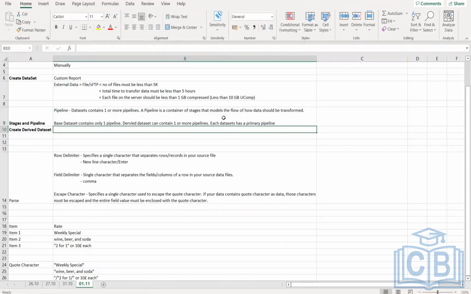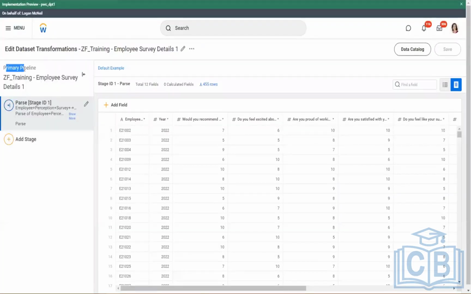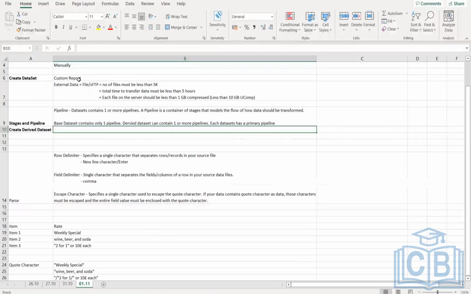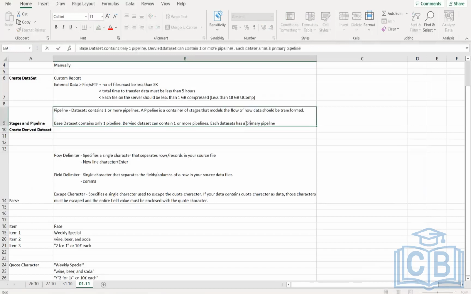So with respect to your base data set, your primary pipeline is the only pipeline which is available. With respect to a derived data set, it will again have at least one pipeline, which is the primary pipeline. But in addition to that, it can have multiple additional pipelines as well.